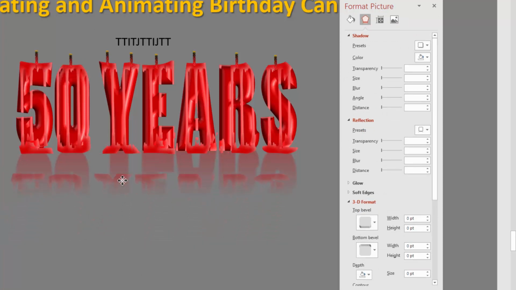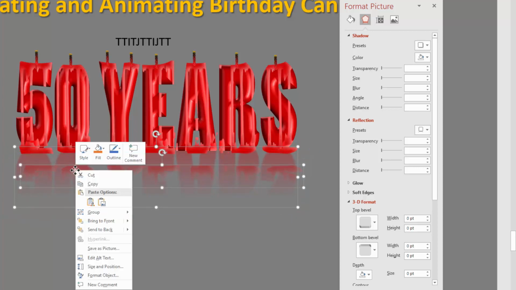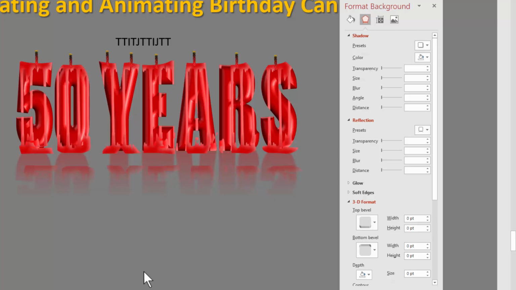And we get something like that. And that looks pretty good. Now we're going to take both of these reflections, so the background and this one, and we're going to send them to the back. Good. Now we just take this, put it in the background, and now you have a nice little base. And that looks pretty good.